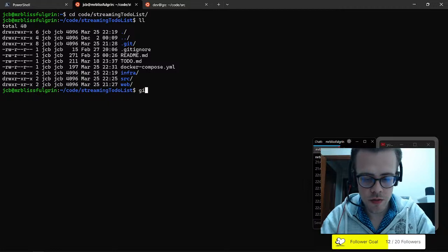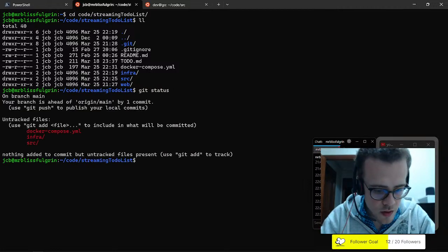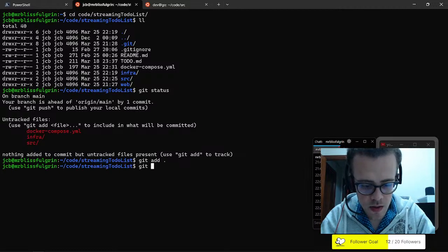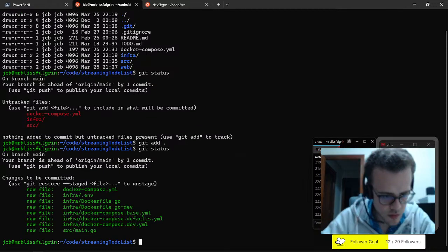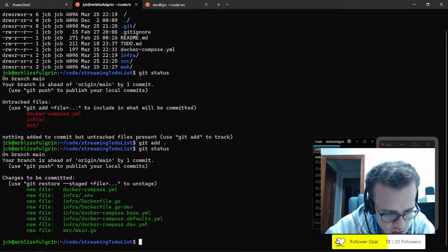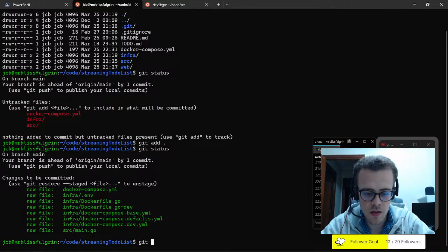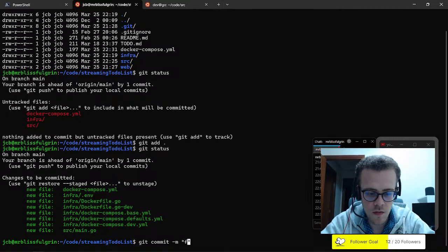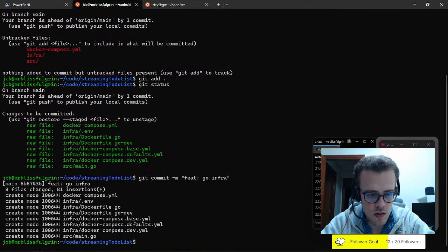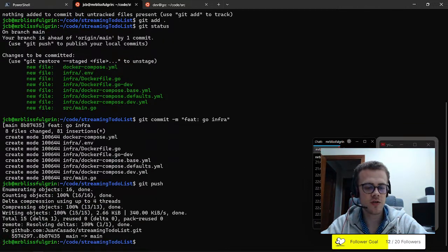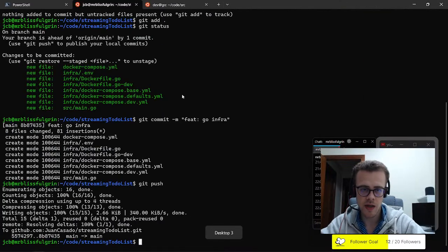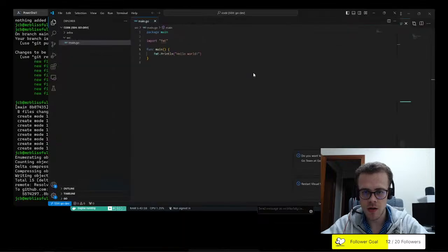Right. So I can do git status, git add everything, git status. Alright, some new files. Let's just commit them. Git commit message: feature go infra. Let's just push. Okay, so now we have the infrastructure to start building our Go application.